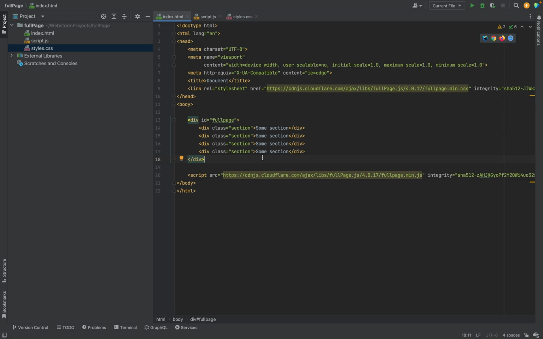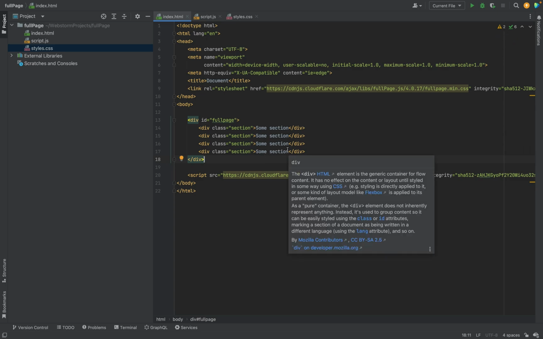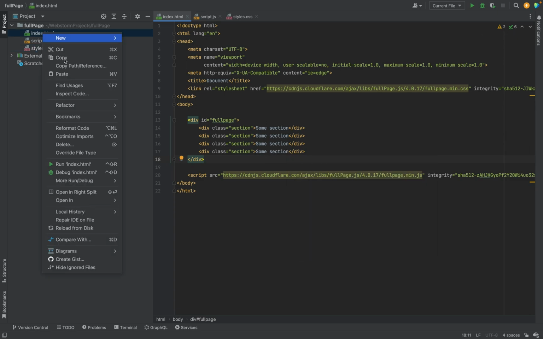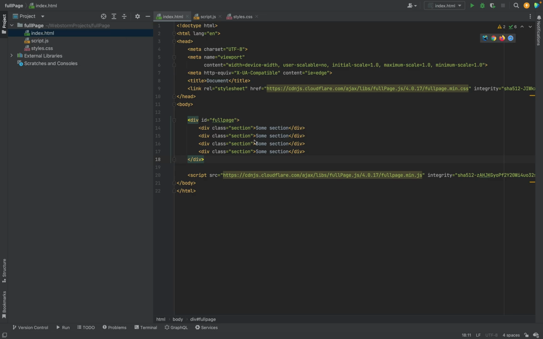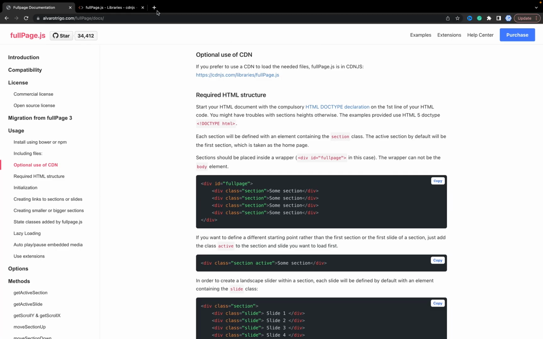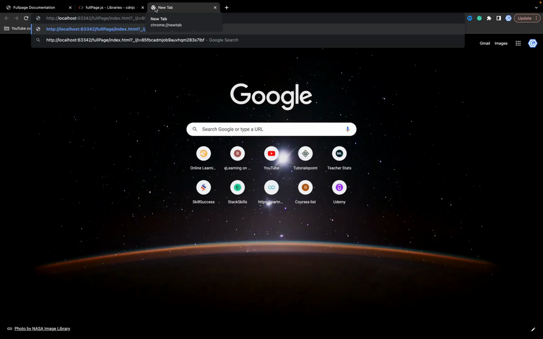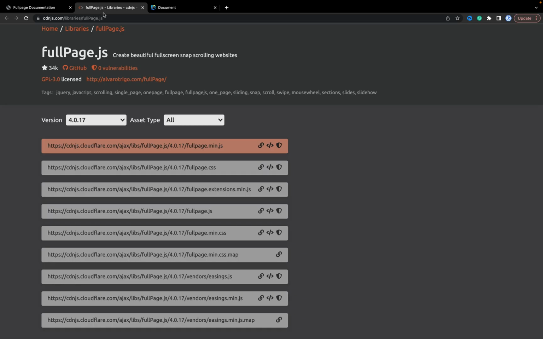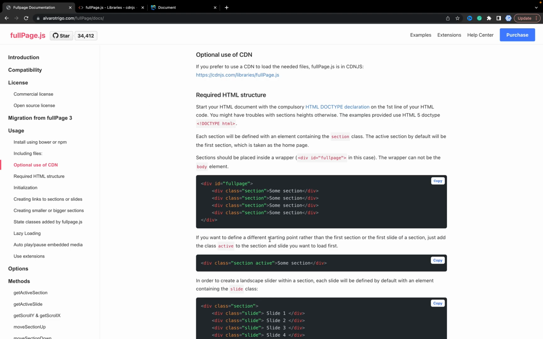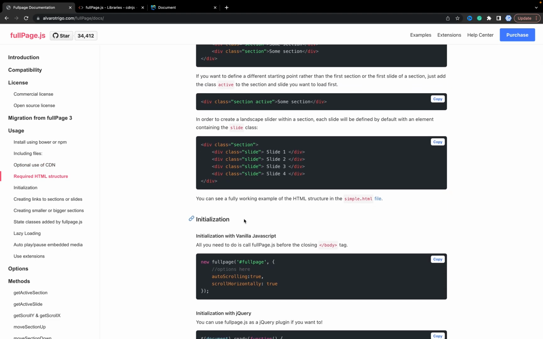Okay, this is done. Next, let's start this project. I will run it locally from my IDE. You can use any server or approach you prefer. Right now, as you see, nothing happened, and it's because we didn't complete the most important part, the initialization.